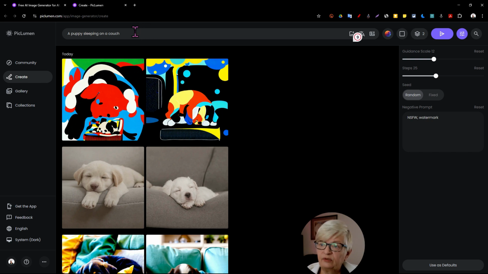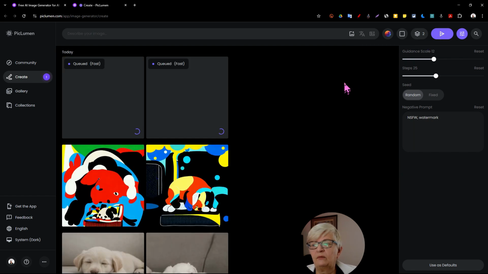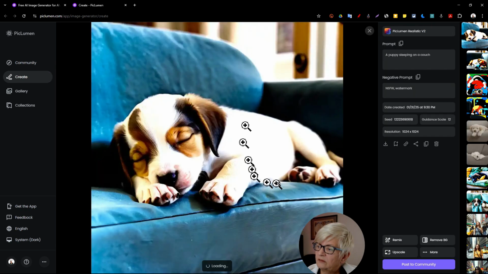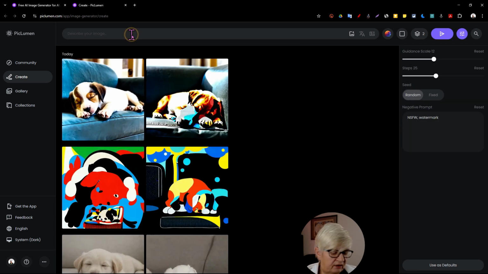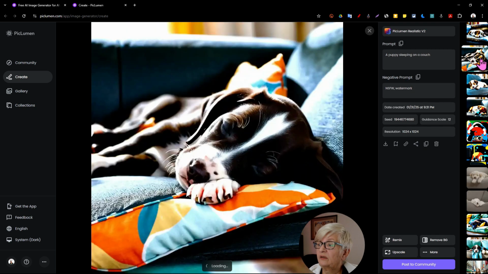So we are still doing a puppy sleeping on the couch. And steps 25, which will be medium length of time and hopefully medium details. This one looks pretty okay. The second one looks distorted. Let's just try it one more time and see. Yeah, this looks a little better.